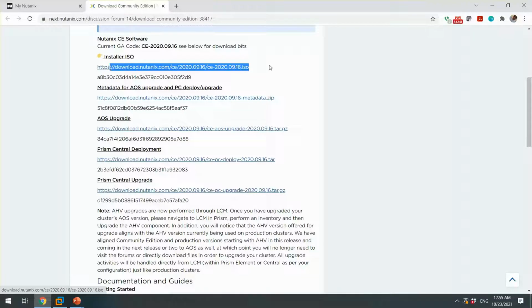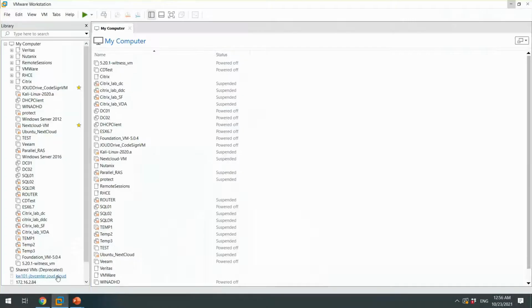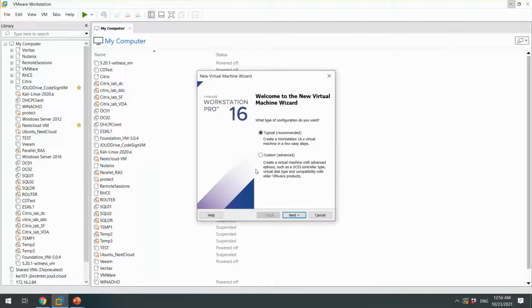So I'll just download the Nutanix CE ISO. I already downloaded the version, so you can download the same version. I'll share the download link in my description. Okay, so let's start with the VM creation. What I'm going to do is create a new VM in VMware Workstation.